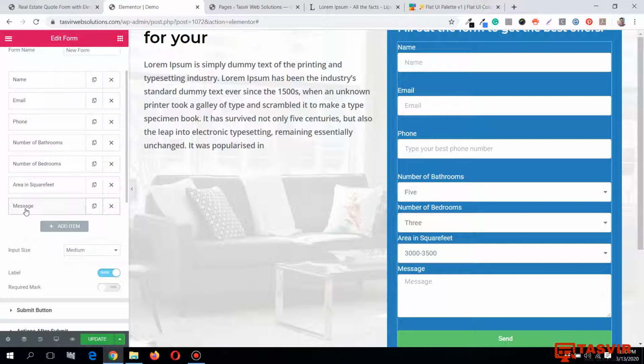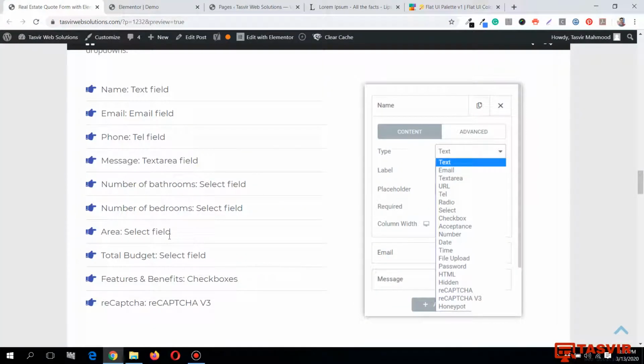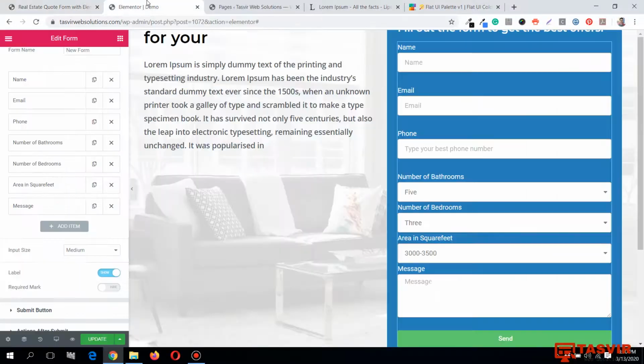Okay, so what are the fields I have? Area is done. Total budget, right? Total budget. This is also going to be select. So why am I repeatedly using the select field? Because so that people do not write down random things and submit. So this select field is going to help you to be very specific and choose realistic options.